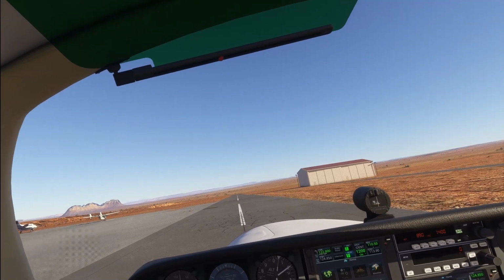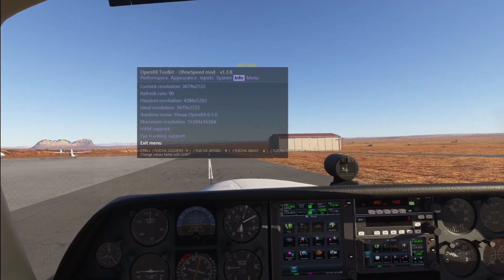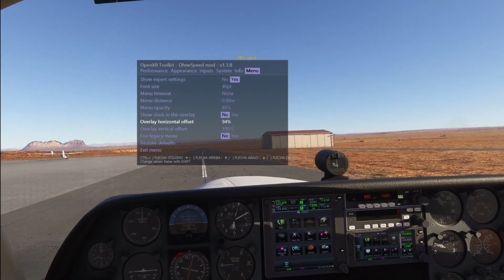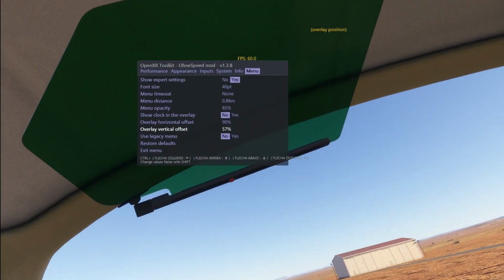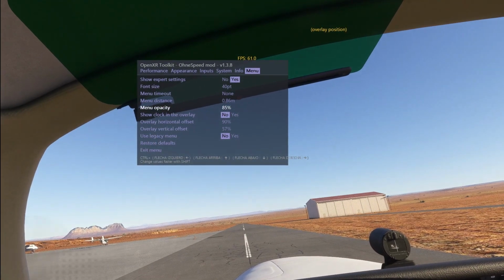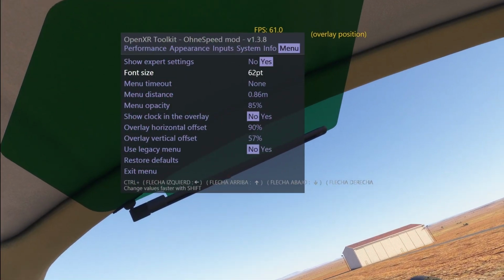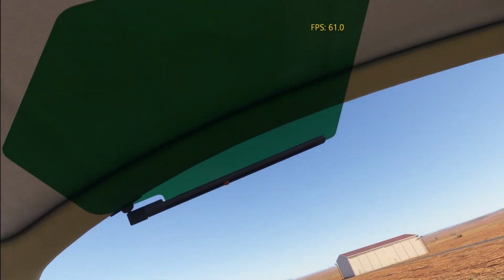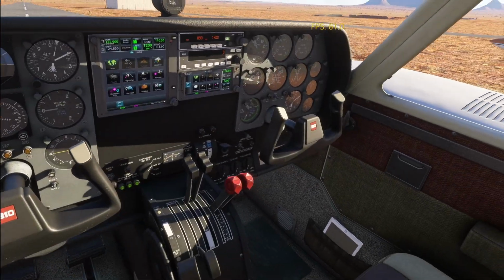Let me change, with the OpenXR toolkit, the location of the frame counter, so you can see it right here. You see it? It's there. I'm going to make it bigger. There you go. Okay, let's exit. And now you see I'm having 60 frames per second on top. Well, let's go.